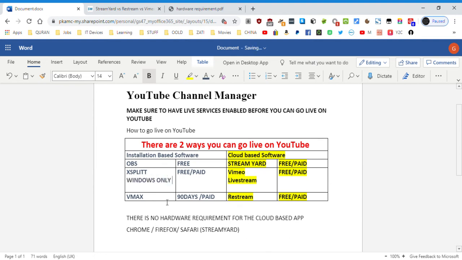Vmix is, again, another beautiful installation-based software which I love myself. You need a good solid technical background to use that. But if you don't want to, you can stick to OBS or XSplit. You can even stick to XSplit. Very simple and very easy.